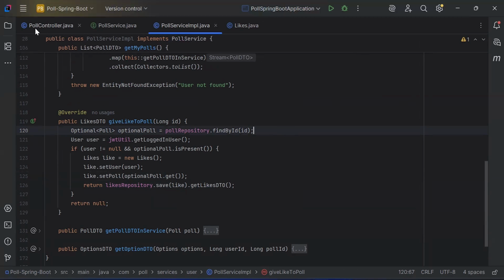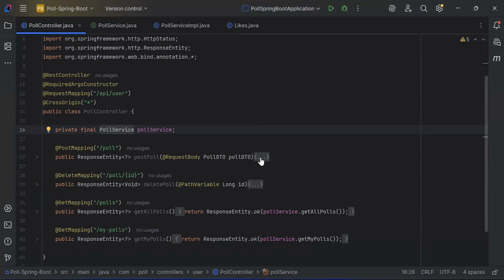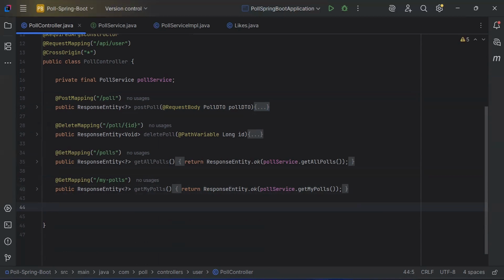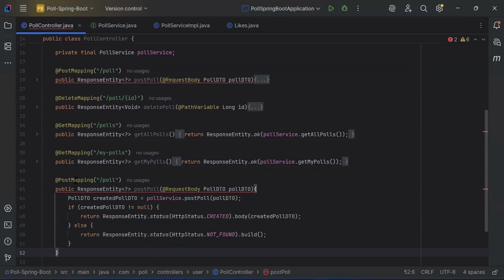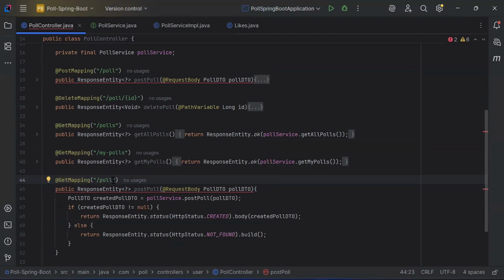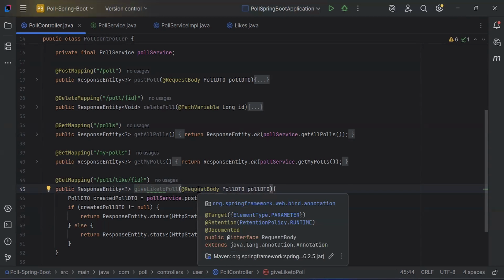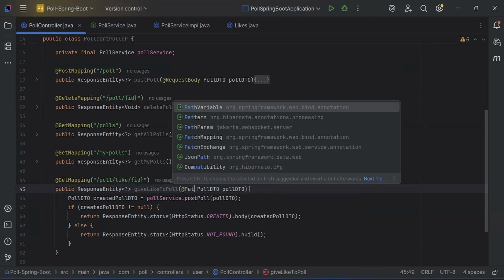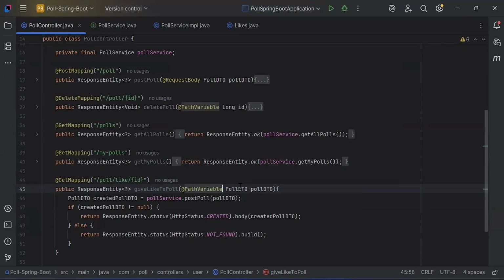After that, let me open the poll controller. From this, I'm going to copy this function. Let me add it after the get my polls function. So a mapping that we have, get URL that we have, slash poll slash like slash ID, name of the function give like to poll. So we have to get the poll ID from the URL. So let me add the annotation at the rate path variable, data type long, variable name ID.